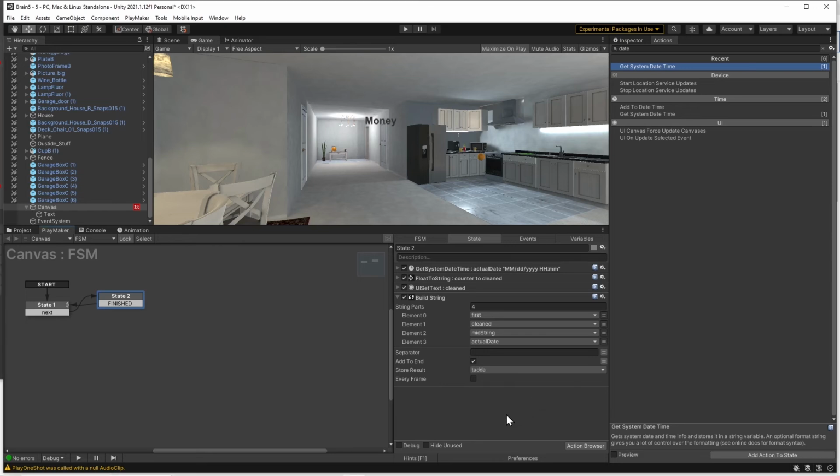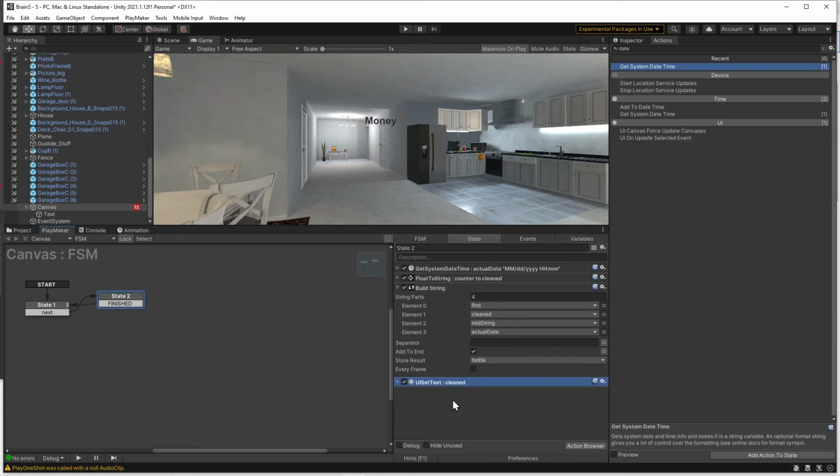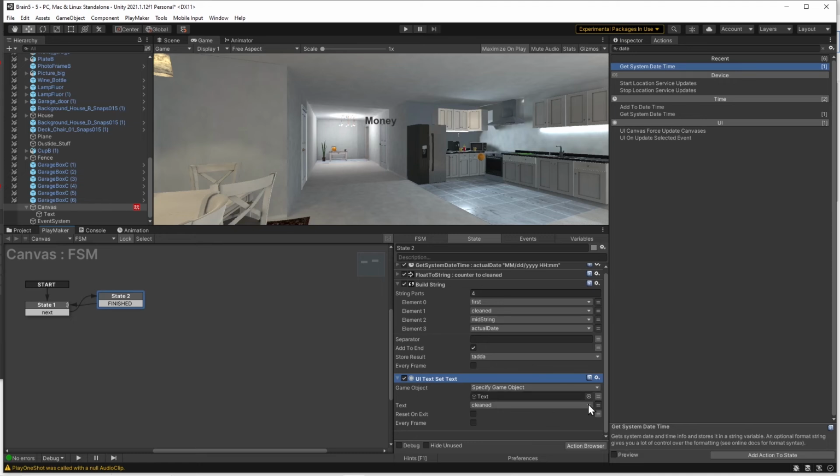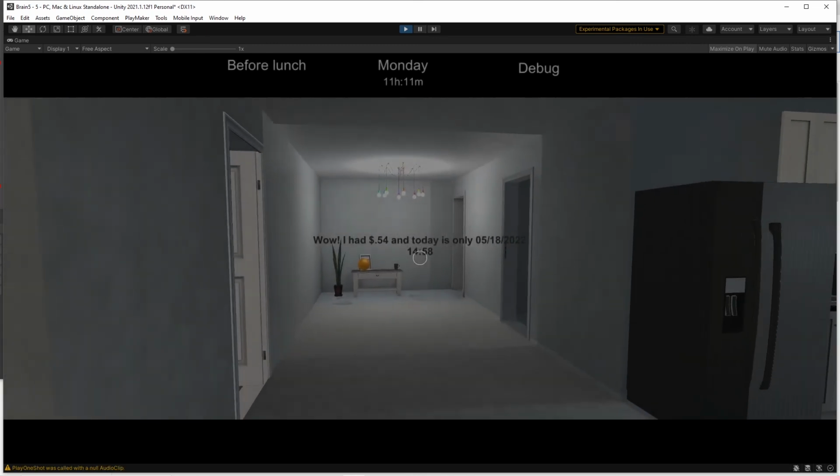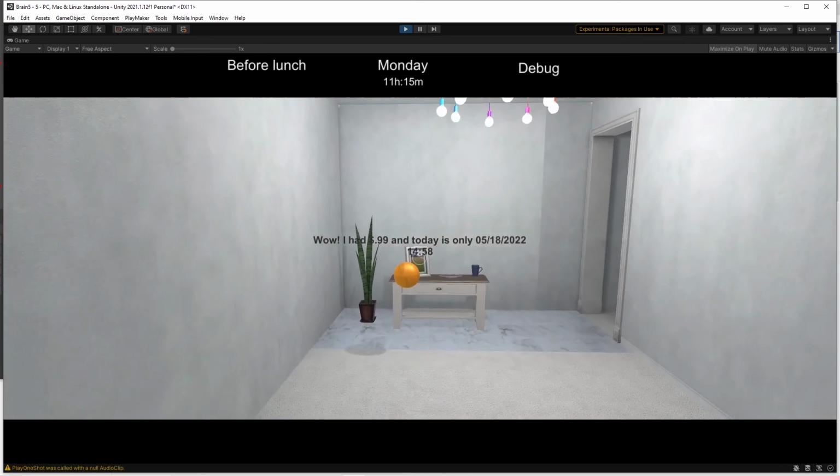Create new variable. Okay, so now we know we have to paint the UI text last, and UI set text is now called ta-da. Yeah, and let's go and run it. Whoops. And that is it.